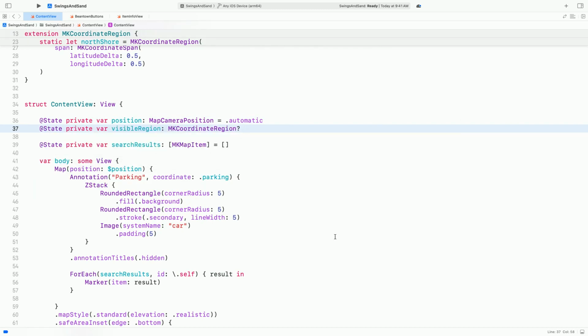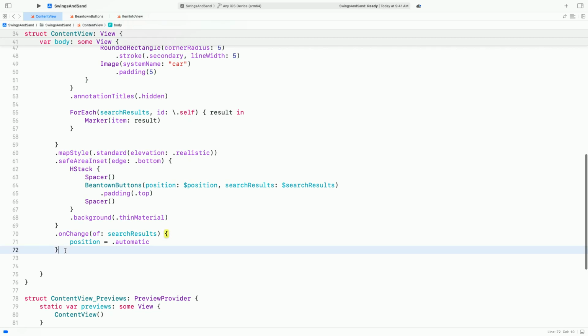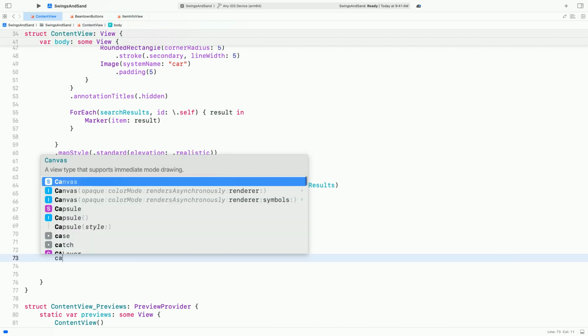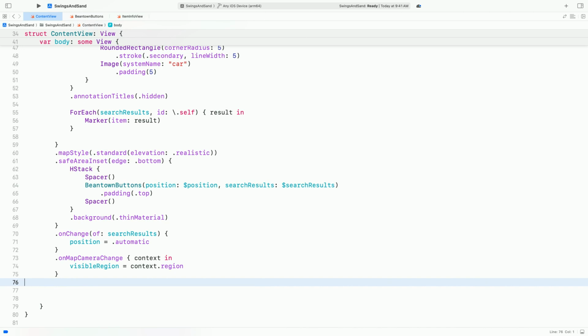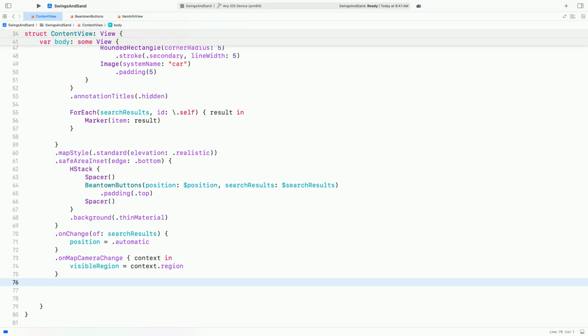I'll add an onMapCameraChange modifier where I'll grab the visible region from the update context and stash it in my own state. By default, the closure supplied to onMapCameraChange will be called when the user has finished interacting with the map. To have the closure called while the user is interacting with the map, you can request continuous updates by passing a frequency parameter. In addition to the region property that I'm using here, the context also has a property for the visible map rect and one for the map camera itself.